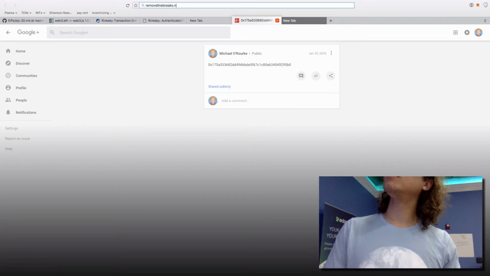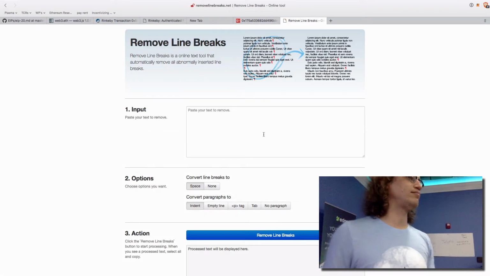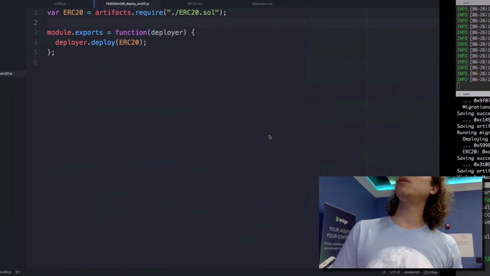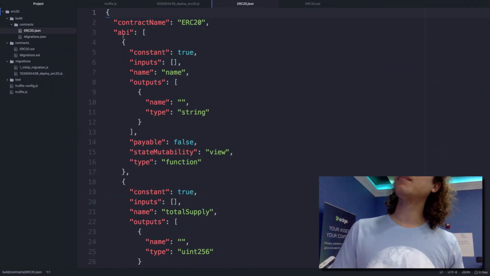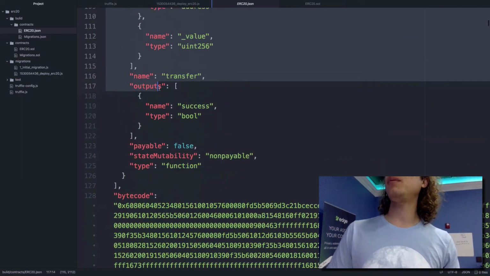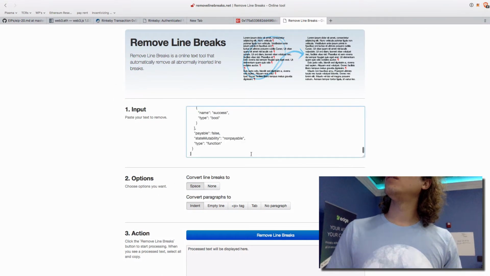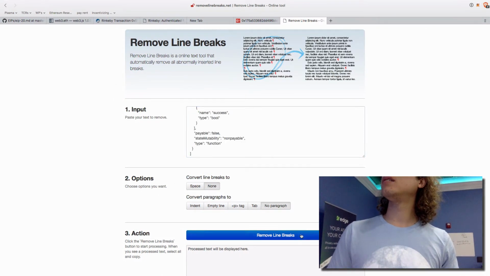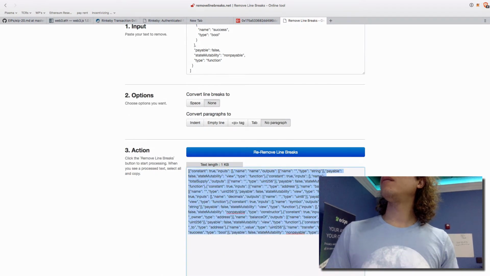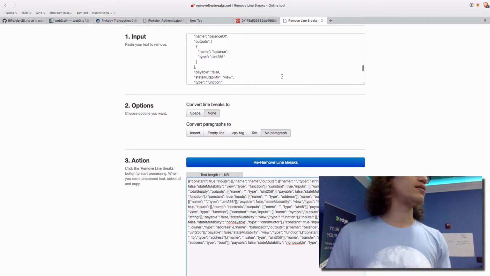There's this awesome tool called removelineBreaks.net. What I'm going to do is take the ABI from my ERC20 contract and format it properly so I can paste it in. So I'm going to remove the line breaks. And this is just JSON. If you guys see, it's quite literally just JSON, right?